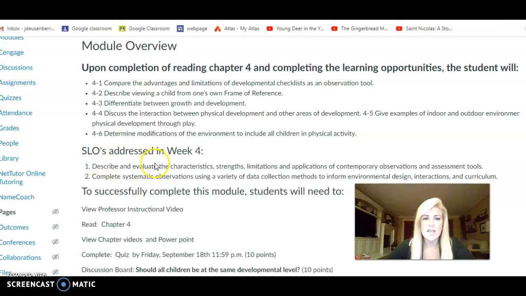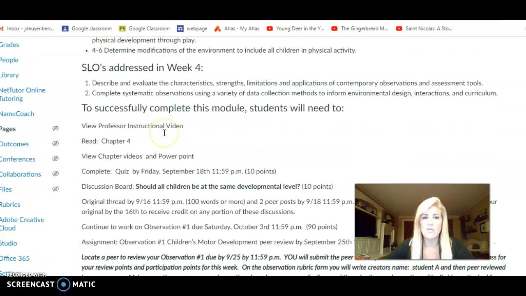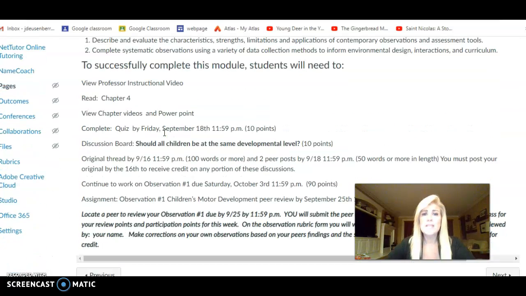I always list the SLOs, your student learning outcomes of the week. Those are the ones that we'll be covering this week. And then to be successful in this module, you will need to read Chapter 4. You're going to look at the videos and the PowerPoints of Chapter 4 that I provide for you, and then you'll complete your quiz on this chapter by Friday, September 18th at 11:59 p.m. And as usual, that quiz is worth 10 points.